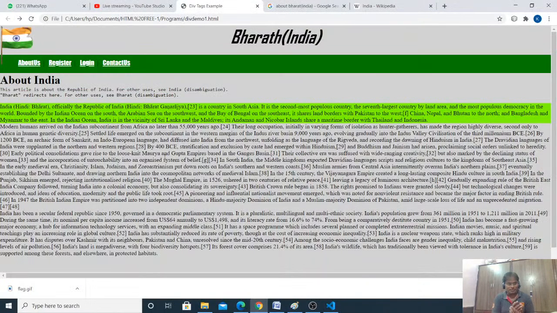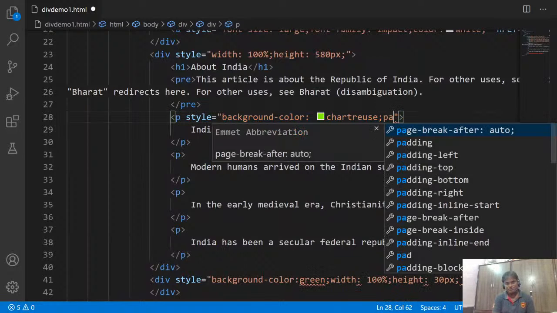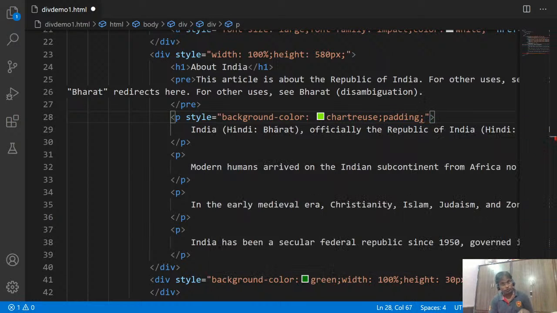What is the use of padding? If you want to give extra space between the content and the border of the element, we can use padding. What is padding? If you want to insert some space between the content and the tag border, you can use padding. So this is the tag. Here I am using padding. I would like to place padding left, padding right, padding top, padding bottom.